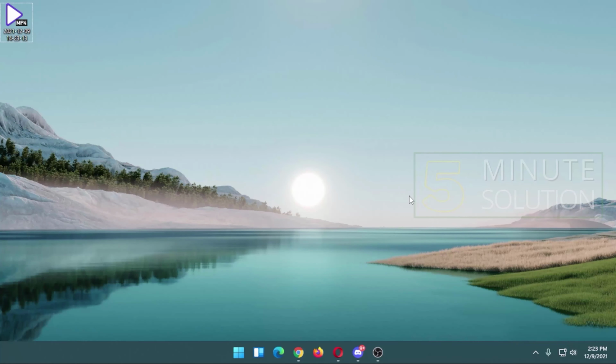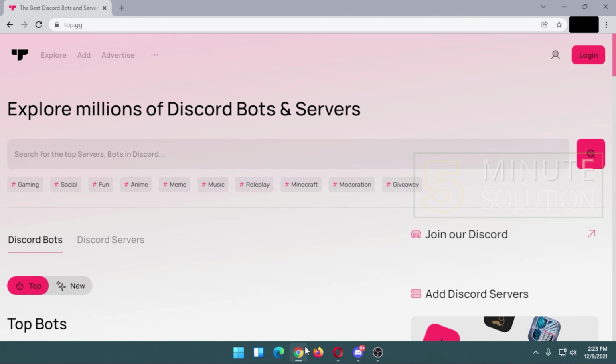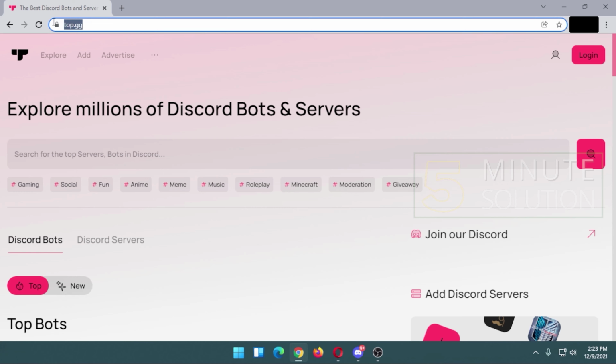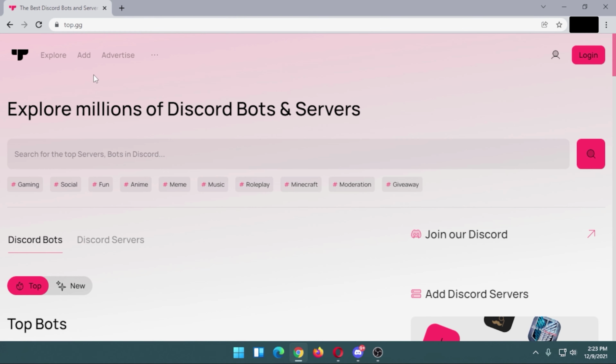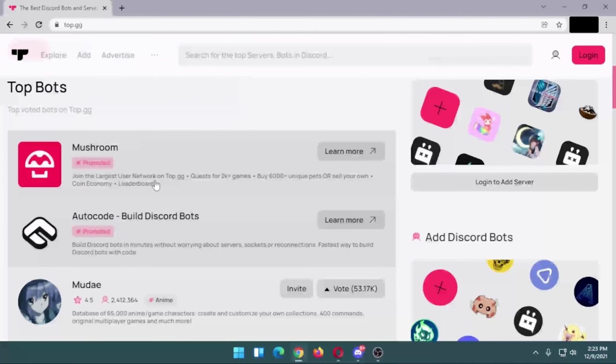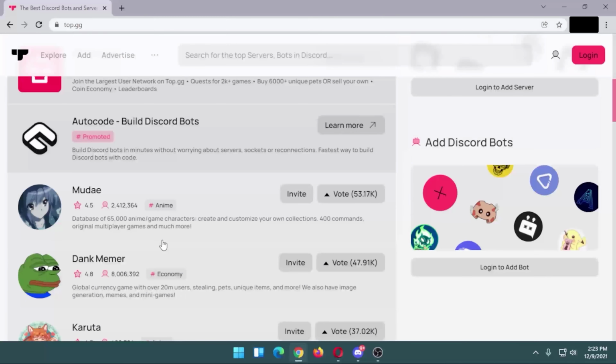In today's video, I'm going to show you how to add Discord bots to your server. For that, first you have to open your browser. After opening the browser, you can go to a site called top.gg. After coming to this site, you can learn about different types of bots in Discord. You can browse through them and know about them.